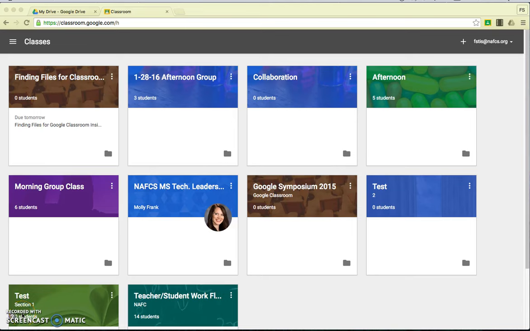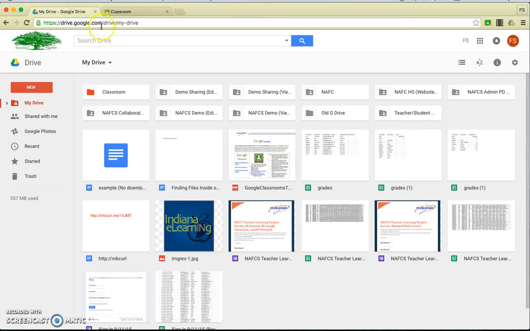In this video, we're going to take a look at how Google Drive is connected with Google Classroom. So when you first go to Classroom and create your first class, Google Drive will automatically create a folder for you and call it Classroom. And so I went ahead and color-coded that folder red just to emphasize this.